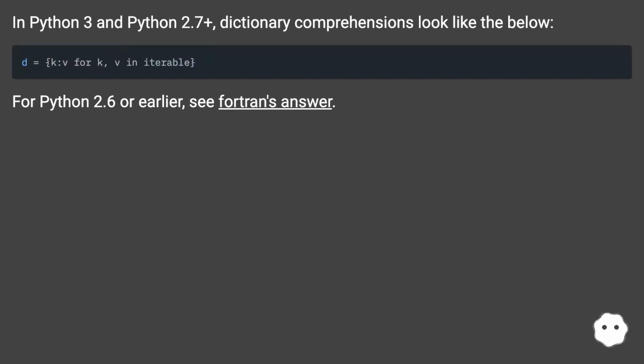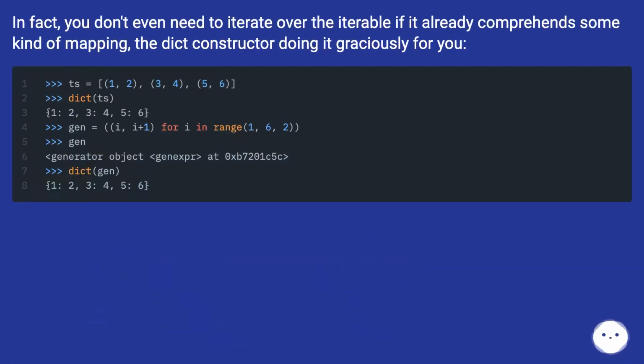In Python 3 and Python 2.7+, dictionary comprehensions look like the below. For Python 2.6 or earlier, see Fortran's answer. In fact, you don't even need to iterate over the iterable if it already comprehends some kind of mapping, the dict constructor does it graciously for you.